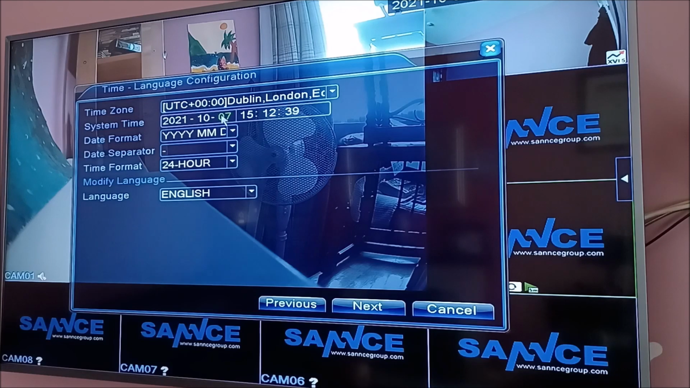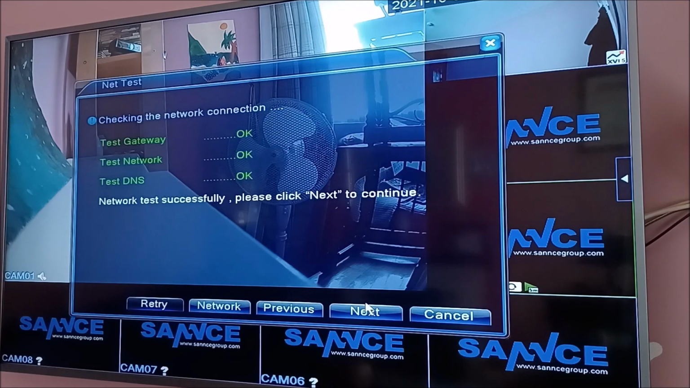So that's the American way, 7 of October 2021. If you want it like our way here, 7 October 2021, that's fine too. 24 hours, the language is English, and click next to that. Now the system, because once you connect it to the internet, the system will do a network check, and it's telling me here that everything is okay and in green color.